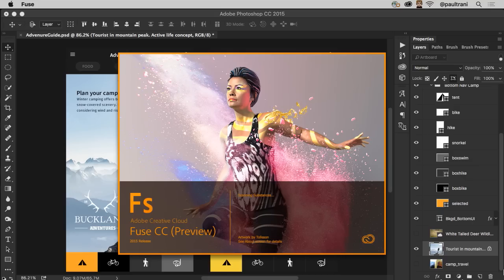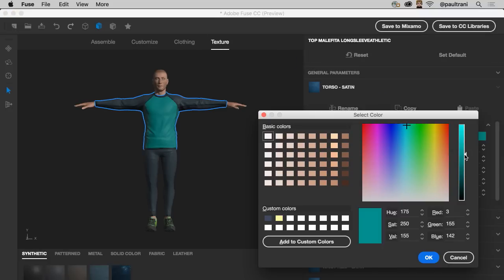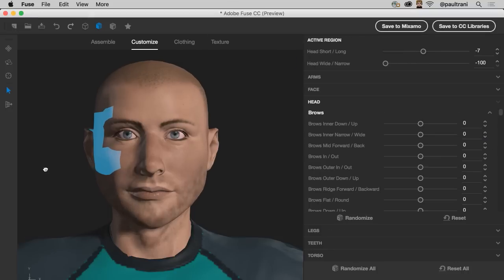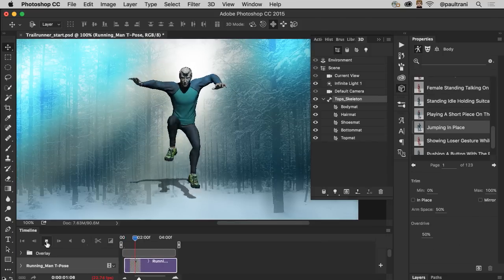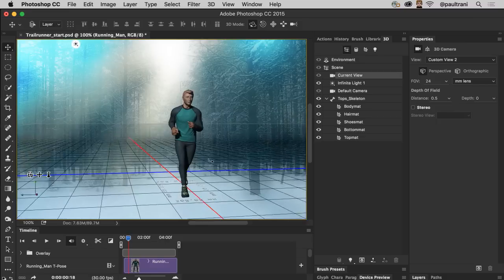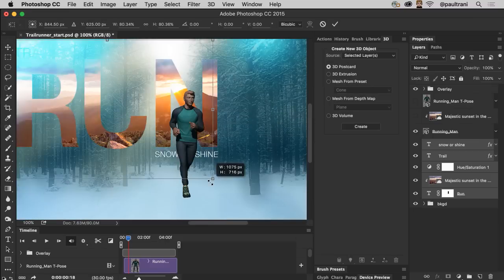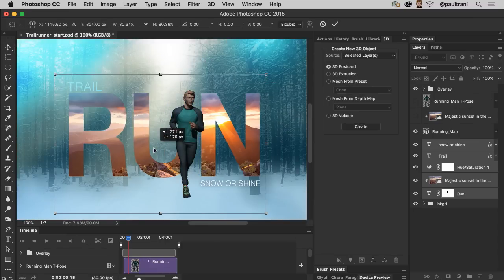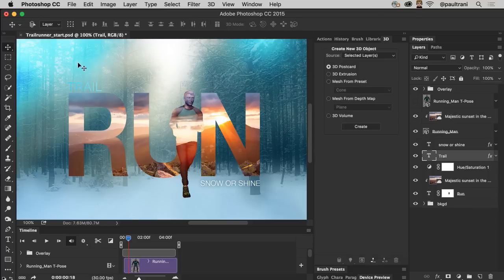Now you can actually go beyond the flat image using 3D models. Just start by creating a human character in Adobe Fuse CC Preview, and then in Photoshop you can apply any pose or animation that you want. You can change the lighting, the perspective, and then composite that character into any Photoshop project, from a layout design to video, or even print them with a 3D printer.